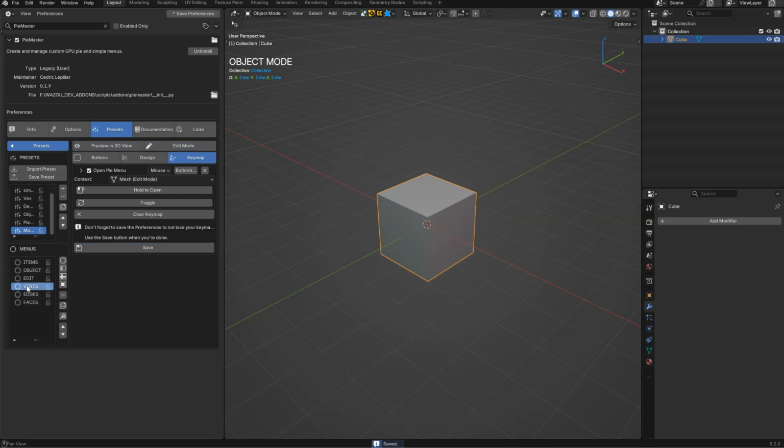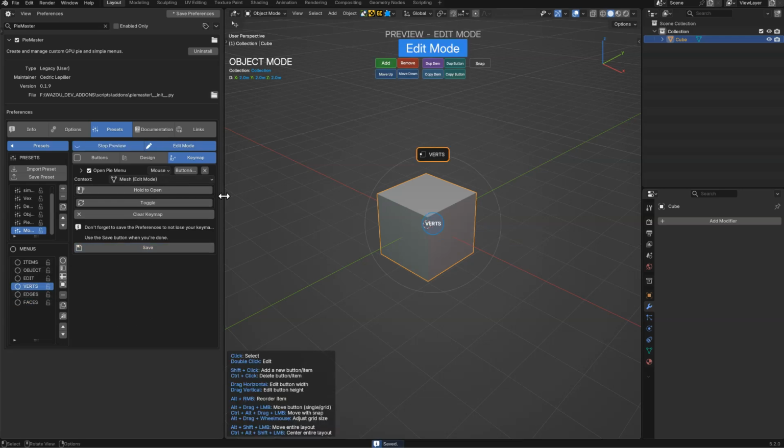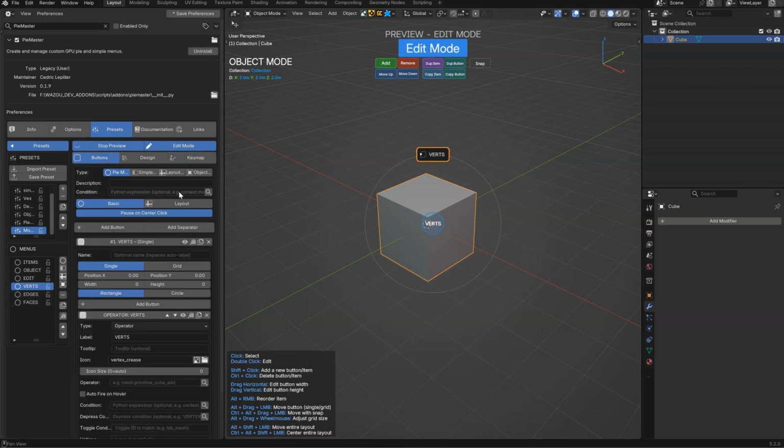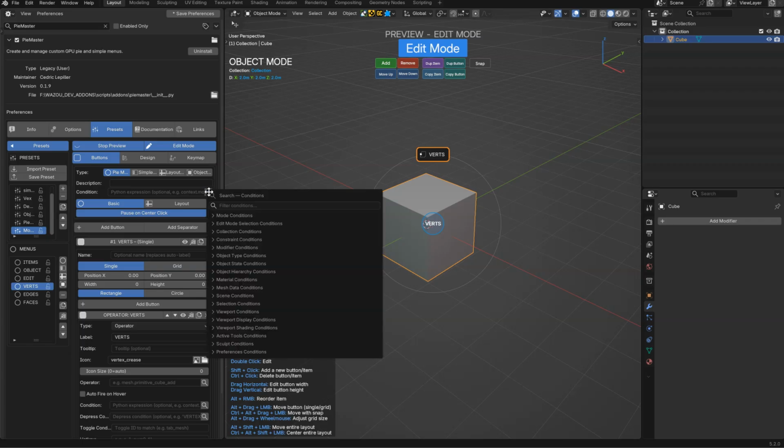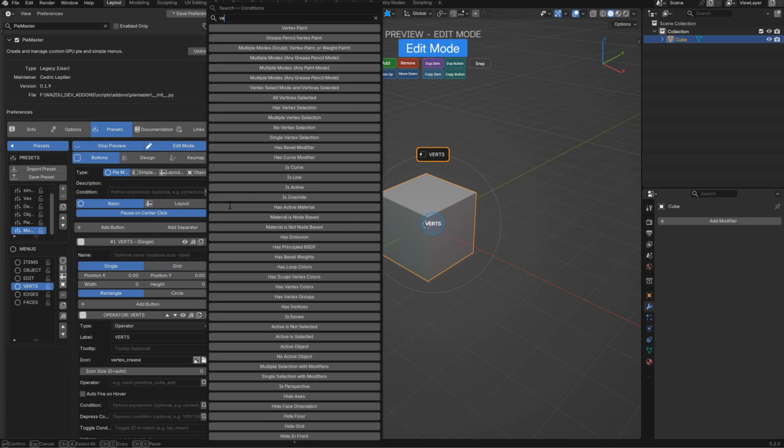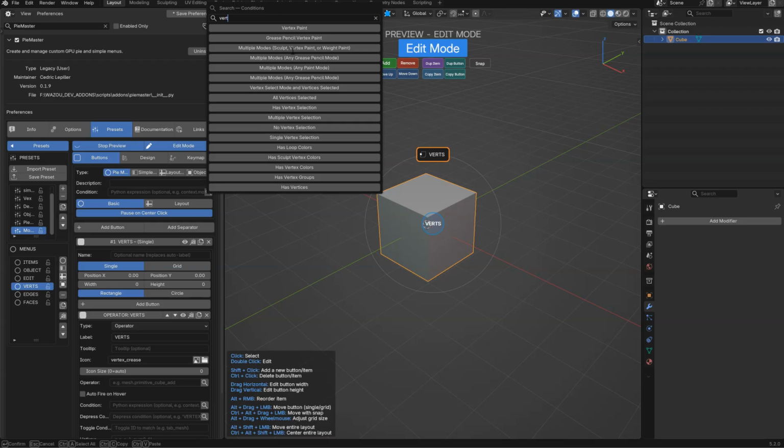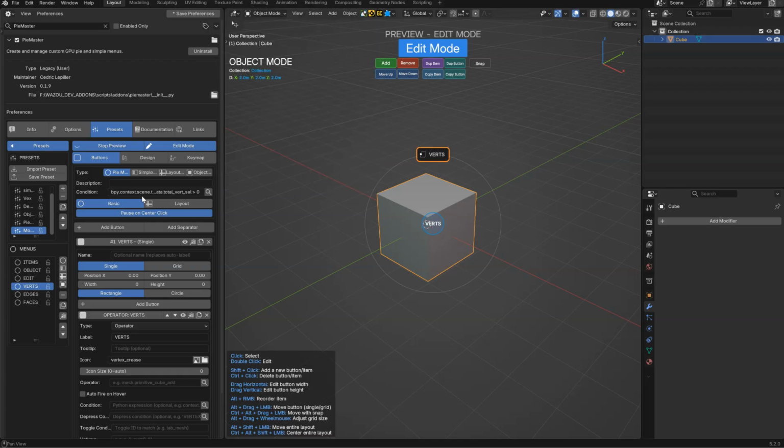Okay, so I want to add a condition on this one. I want to add a condition to be in vertex mode. So let's search for the condition. Let's enter vert, and let's search for is vertex something like that. Vertex selected, multiple mode, vertex select mode. Let's select this one. Okay.